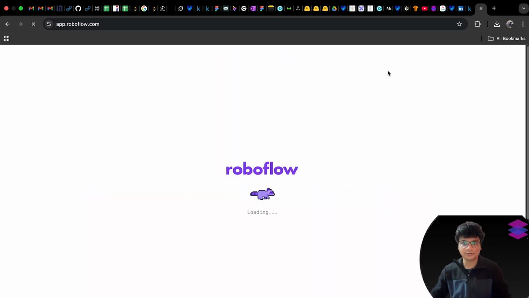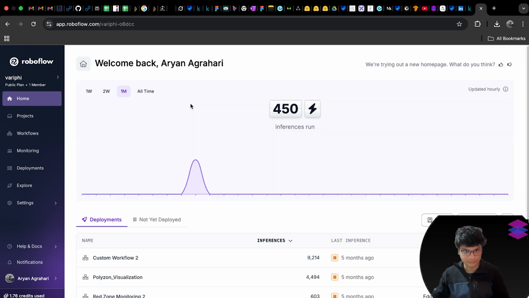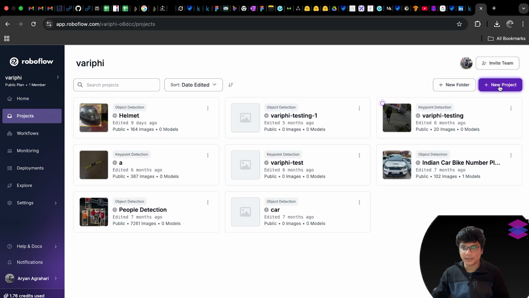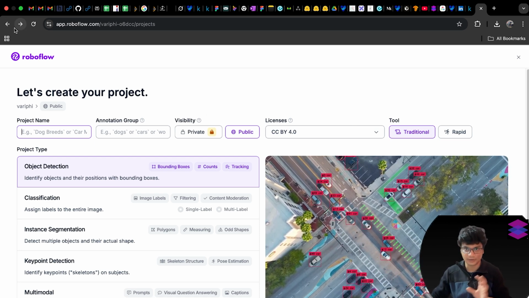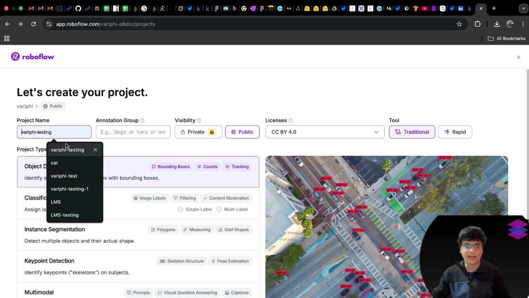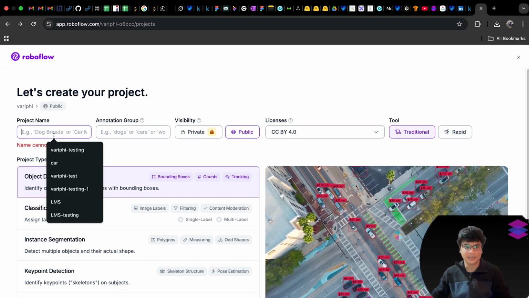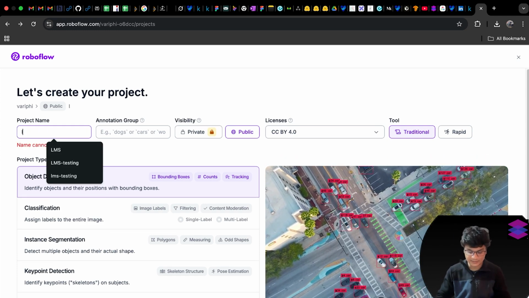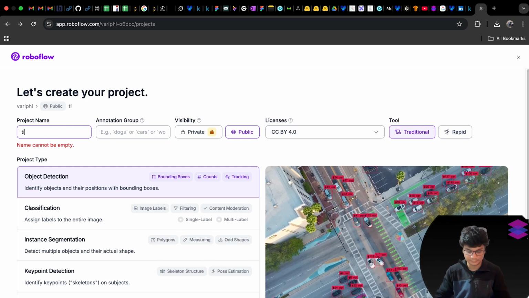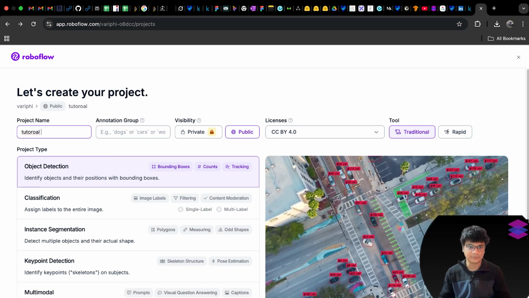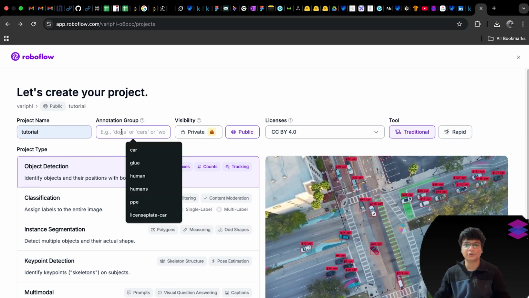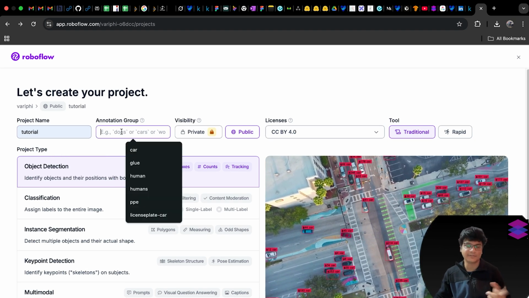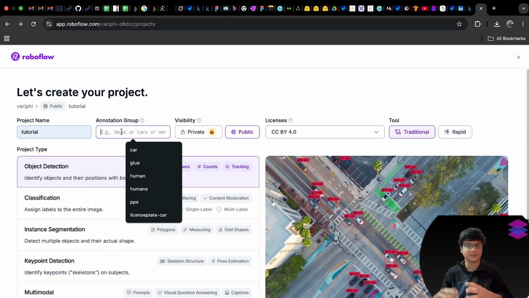First of all, you need to sign in as a user. The moment you sign in, you will get something like this. Go to the project, and you need to create your new project. I have gone to new project, and I need to give some project name here. Let's say I give something like tutorial. So this is my project name. And you need to give some annotation group, like the first class according to your dataset. You can actually add so many classes.